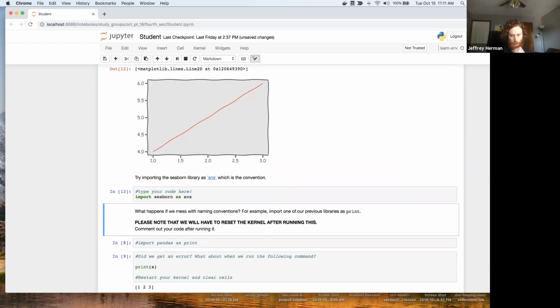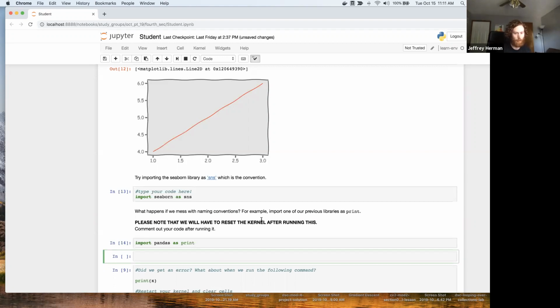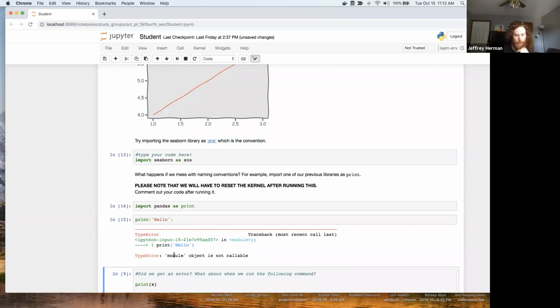So what happens if we mess with naming conventions? If I do this, import pandas as print, this should be a red flag. Anytime we name a variable or a library something that shows up as green, this means it is a protected word in Python. So let's say I want to print something now. I want to print hello. What do you think is going to happen? Well, it's thinking that it's trying to execute the pandas library. Exactly. So I no longer have access to print. It says the module object is not callable.